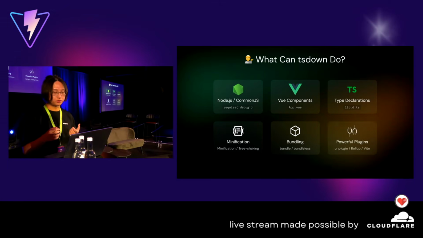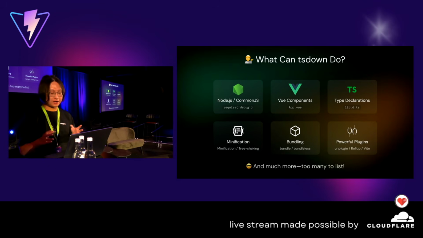Most importantly, tsdown has a powerful plugin ecosystem and it supports unplugin, Rollup, and Rolldown plugins. There are even more features, but today I will focus on some of the key features.